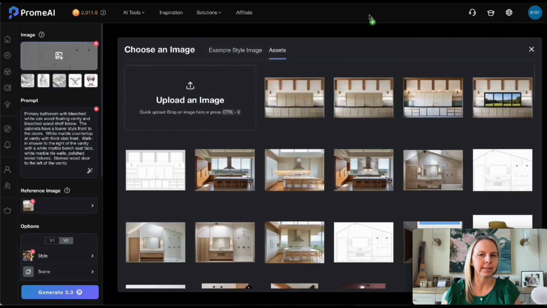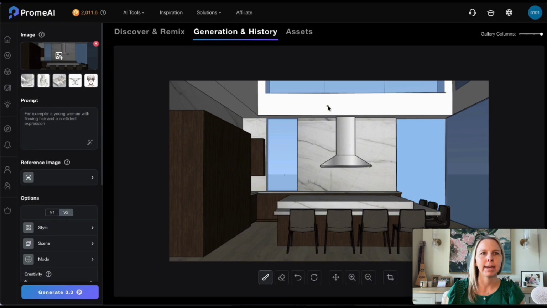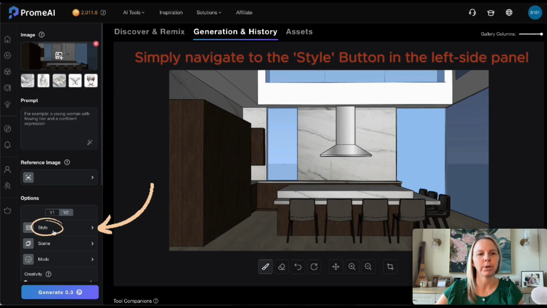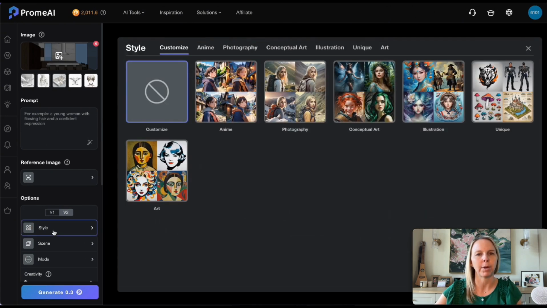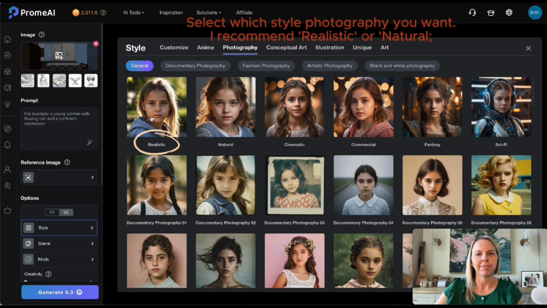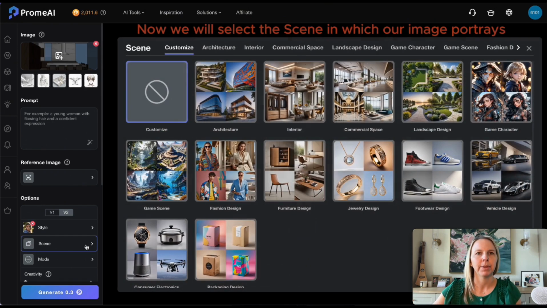You can either click the plus sign or you can just drag and drop your image anywhere on the screen to begin. And once we do that, we're actually going to work backwards a little bit this time. We're going to start with our style instead of going with our prompt. We're going to click the photography button just like we did last time, and we are going to click realistic in terms of the image style. I like photorealistic for my images, so we're going to start there.